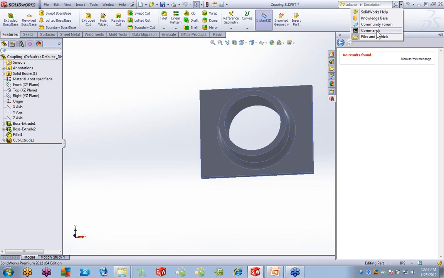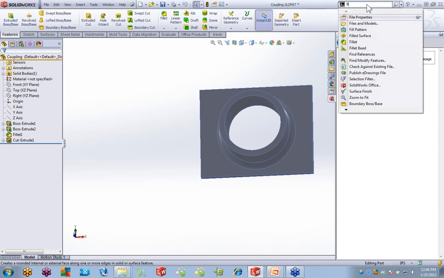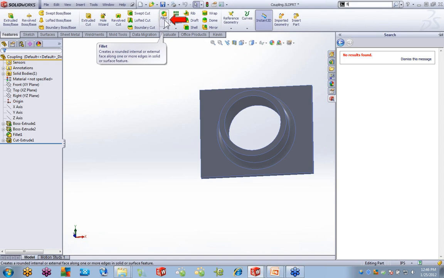Now, I did also want to point out in 2012 the new command search. The command search is awesome. If you haven't seen the what's new, if I wanted to type in fillet, I start typing into the command search and it will start narrowing down SolidWorks commands, the ones that make sense. Now, if I find one that I want to initiate, like the fillet command, I have two choices. I can select it to initiate the command, or if I hit the little glasses, it actually highlights and shows you exactly where in the interface the fillet command is.